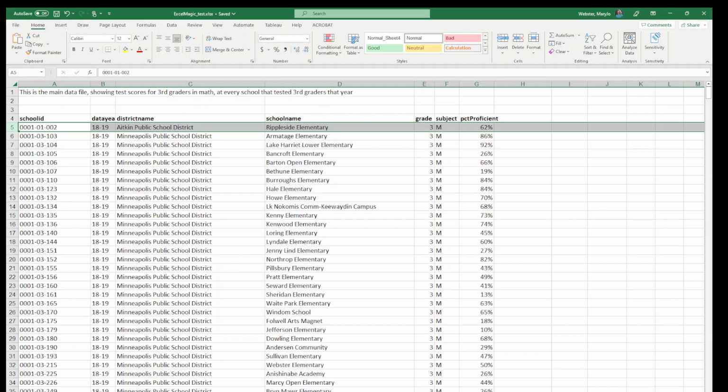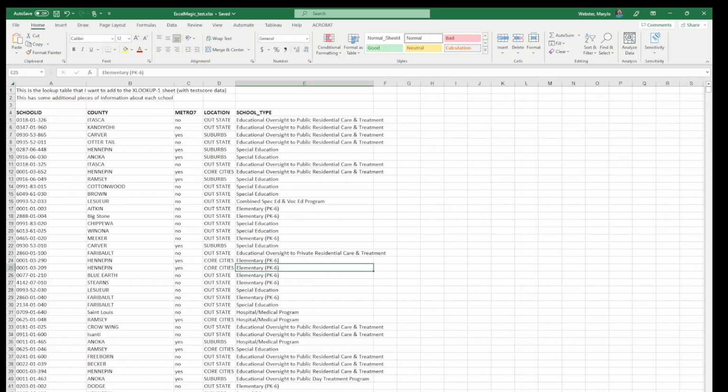But then in a separate sheet, so I've called this sheet Xlookup 1, and in the data that goes along with this video, that's where you'll find it, Xlookup 1. And then in Xlookup 2, I have additional pieces of information about those schools that I keep handy because there's times I want to categorize them.